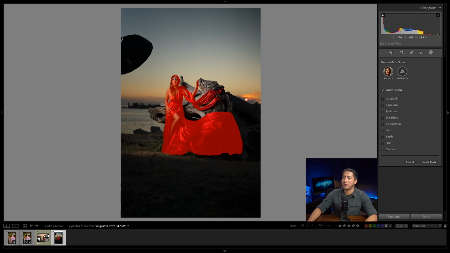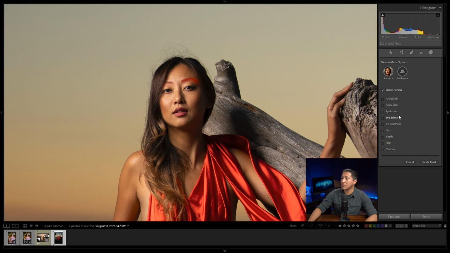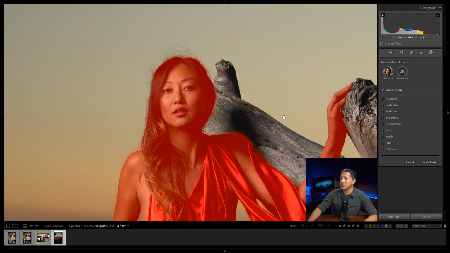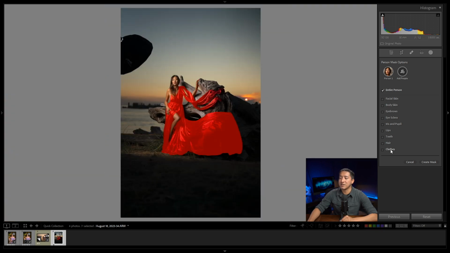Let me just kind of zoom in for all those different things. Again, you have eyebrows, you have eye sclera, you have iris and pupil. You have the option of choosing the lips, the teeth, just the hair, or just the subject's clothes, which I will actually zoom out so you guys can see that a little bit better. And here you can actually see that everything highlighted in red is going to be the subject's clothes.